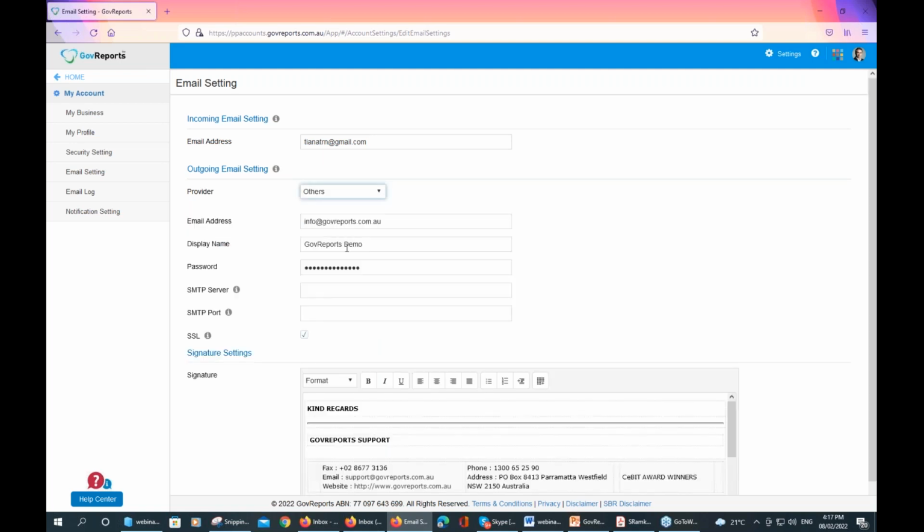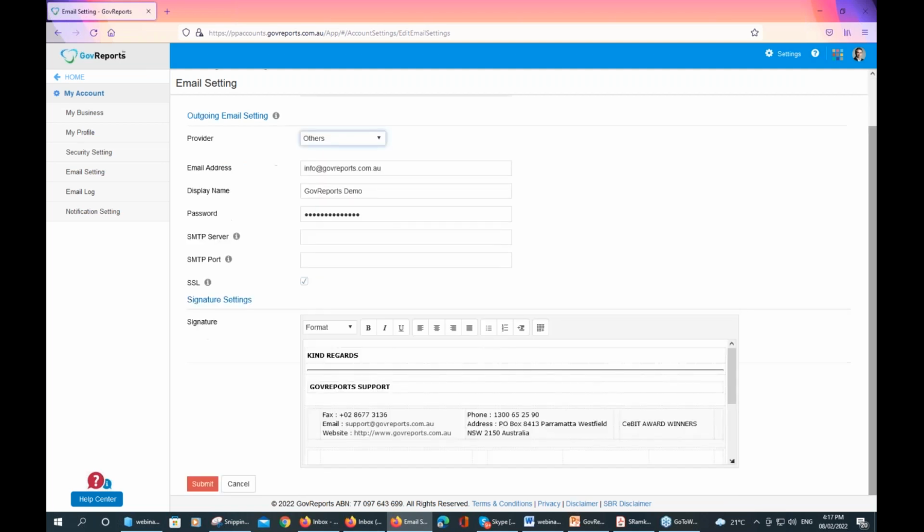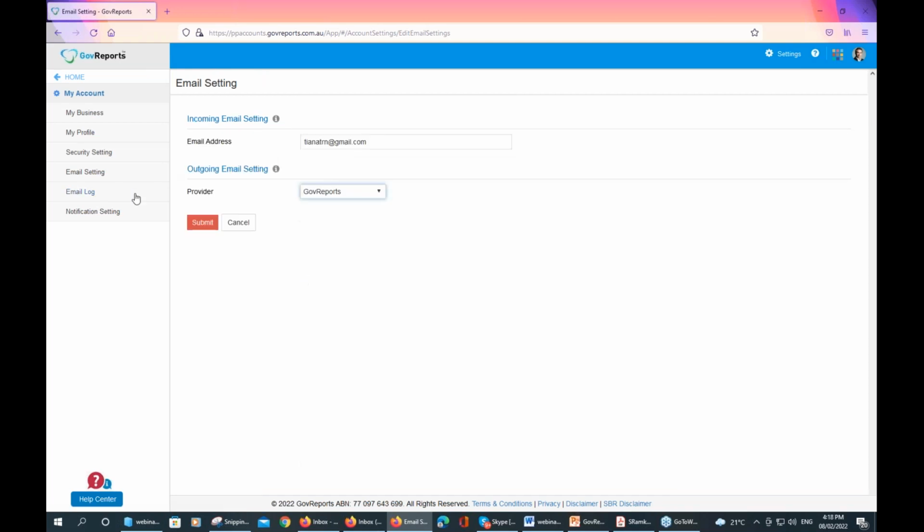If you set up others, make sure you also put in the email signature. Copy and paste your email signature onto here, and that will be on every email that gets sent out from the system. It will have your email signature. One other feature, I'm going to put back to GovReports so that we can send out emails in the testing email. Now, another feature that is also useful is the email log.